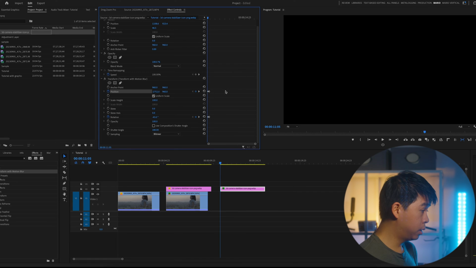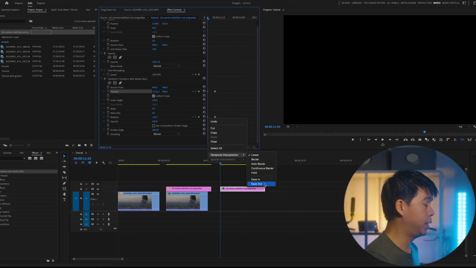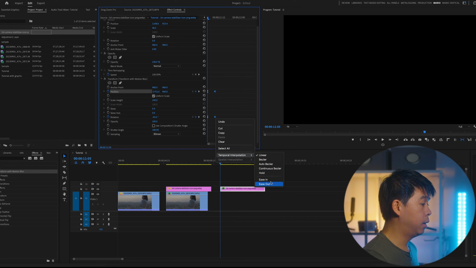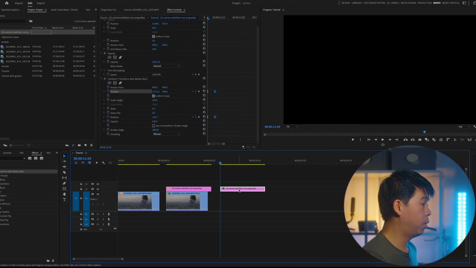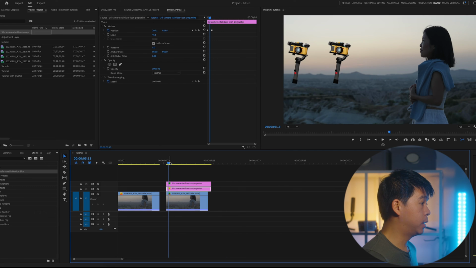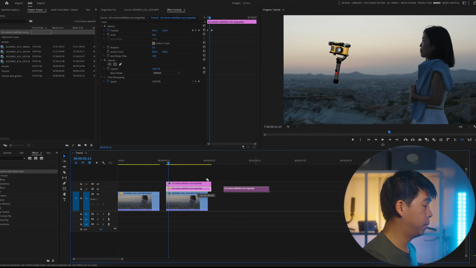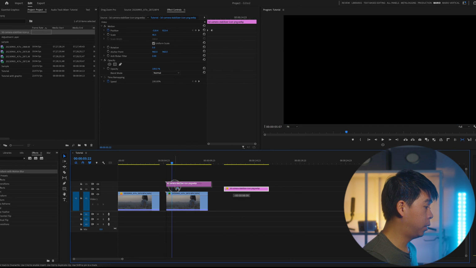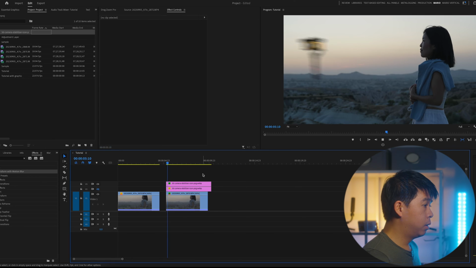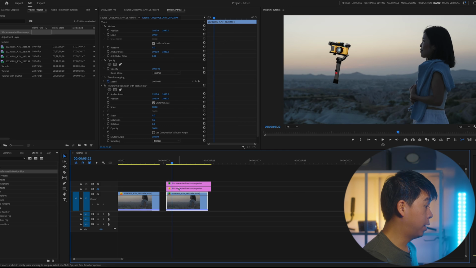Now what we can do is select the first 2 keyframes, right click, easy ease out. Select the 2 keyframes at the end, ease in. So this is now what that looks like. Let's put it on top of the clip again so you can see the difference. So this is what it looks like with that motion blur. Without the motion blur, that's what it looks like. So big, big difference.